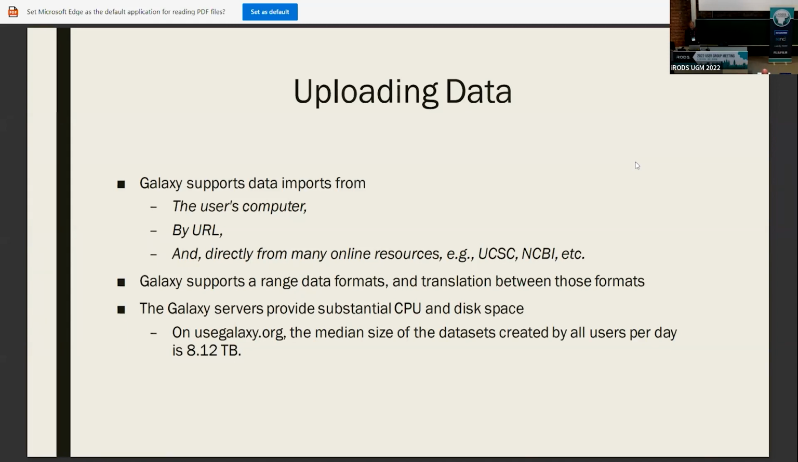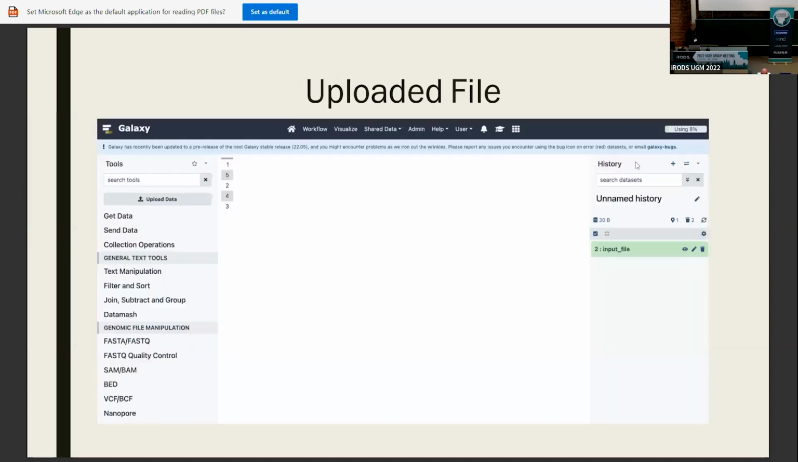If you want to do that on Amazon, obviously you have to pay. For example, on galaxy.org, that's the main server in the United States, the median size of data sets created by all users per day is around 8 terabytes. So this is how you upload the data.